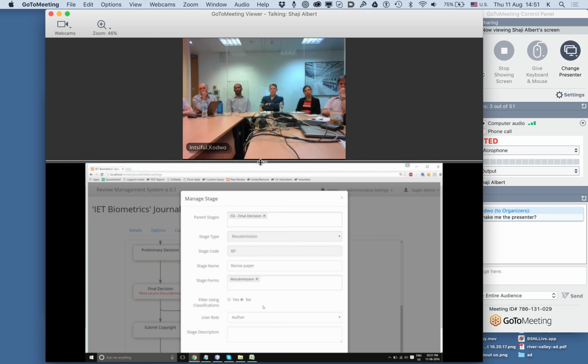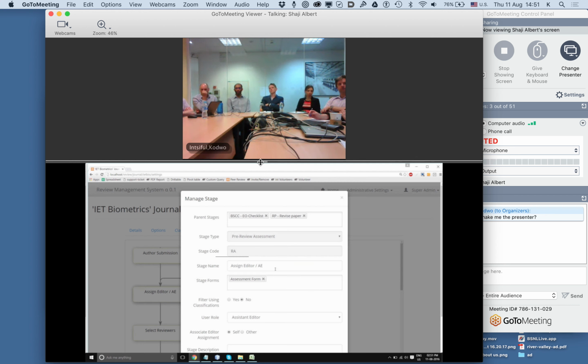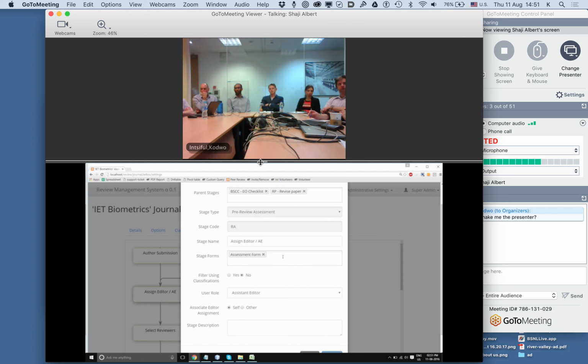Then once he submits, the paper will go to the assign editor role. From here this will go on, and even another loop is possible, any kind of loop is possible. This is the way you can manage your workflow in our system. I will show you the details. This is the stage forms I previously told you. In the next slide I will explain it in depth. I am going back to my presentation.